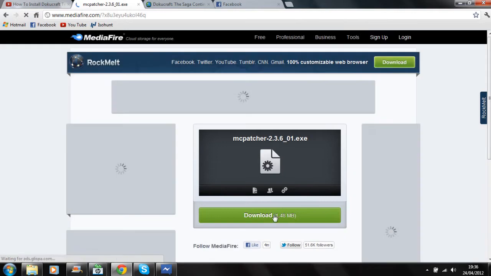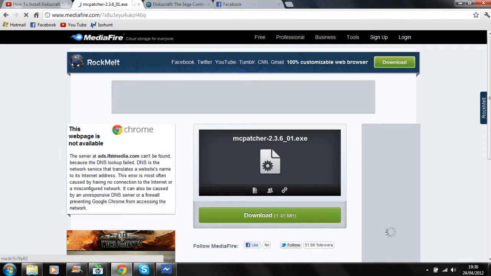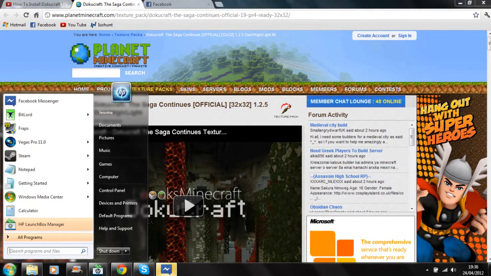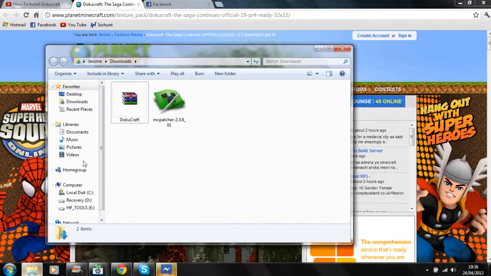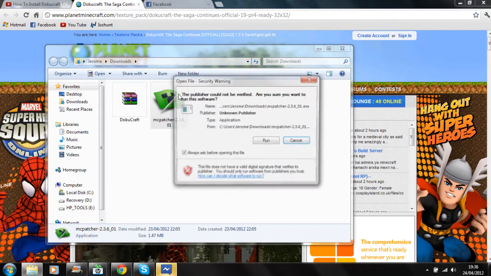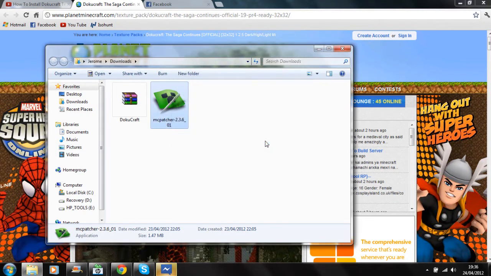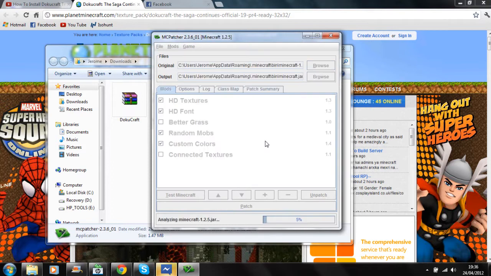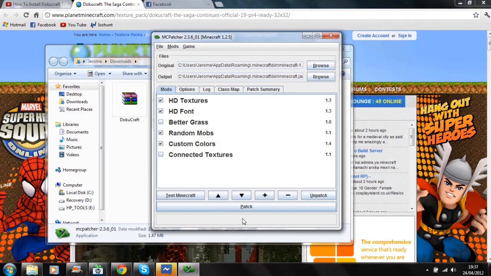And then you want to click download for MC Patcher 2.3.6_01. I've already done this, so I can close it down. Then I'll just pop it up now. MC Patcher, you open it and you just run it. Wait for it to load up, and what you want to do is just press patch.